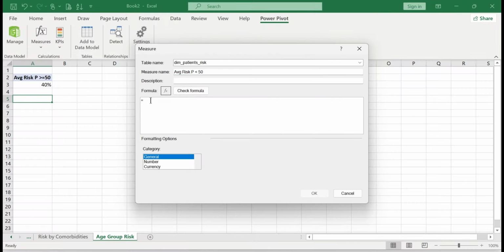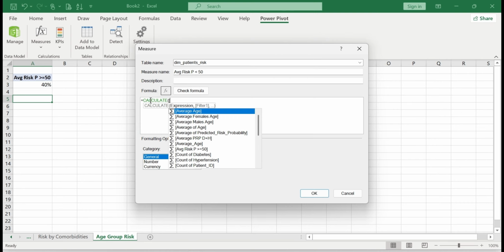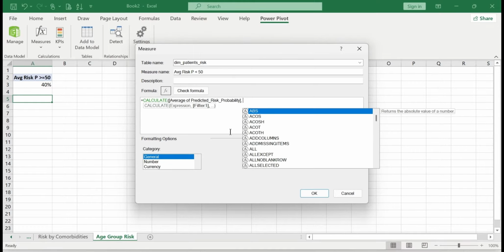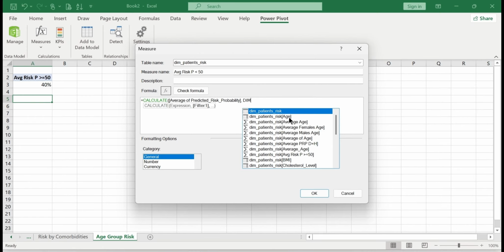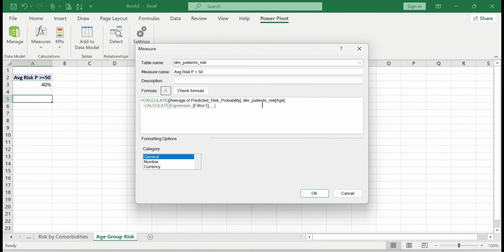So in this part, we are also going to use the CALCULATE function because we are going to filter the age. So CALCULATE, then open square bracket again. So calculate the average of predicted risk probability. Double click on it like that, where the age is actually less than 50. That age is actually inside the dim patients risk table. So dim like that, then you basically have the age. Double click on the age there. So where the age, which is basically inside the dim patients risk table, is less than 50. So less than 50, just like that, and you close the CALCULATE function.